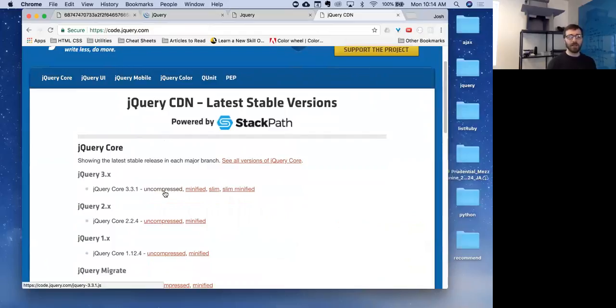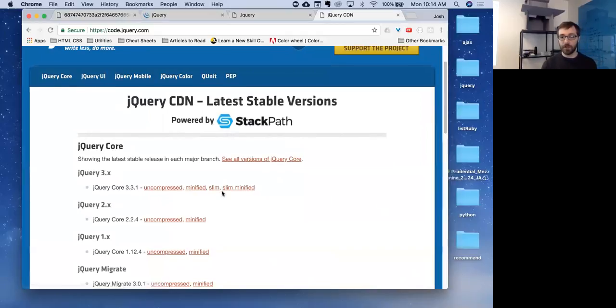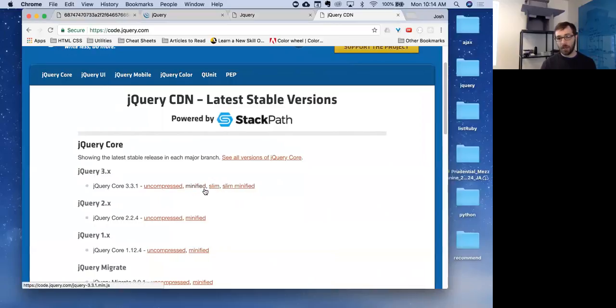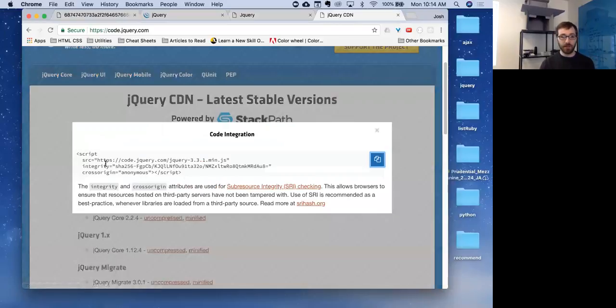And then you're going to see like uncompressed, minified, slim, slim minified. Uncompressed just means like this is, I believe, the readable code, right? Like this will be all indented and you could go through it and look at it. Minified, I believe, is where they remove all the white space. These are all just different versions of the same thing. Slim and slim minified, those might have less features. I'm not really sure. I'd have to look up exactly the difference between these. But the minified one is fine. That's the one I was using.